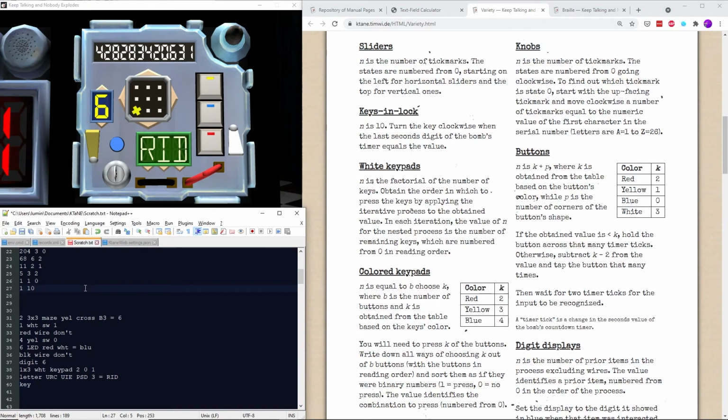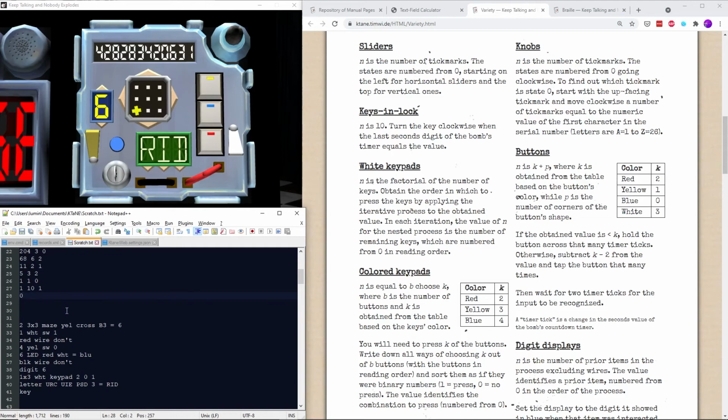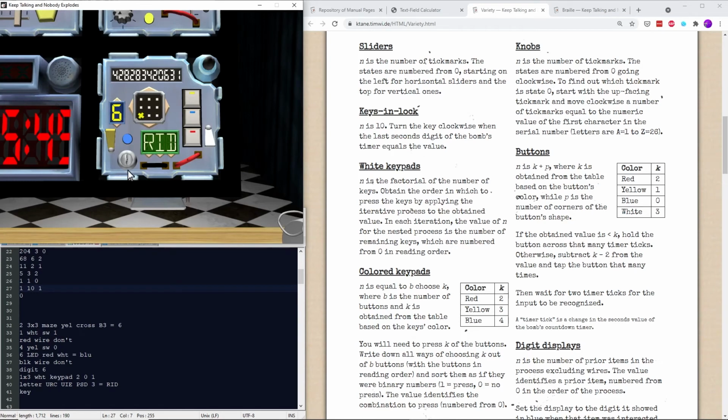N is 10. 1 mod 10 is 1. 1 divided by 10 is 0. But that division is actually irrelevant because we're on the last item. So 1 is the number we're going to use. Last digit being 1 is when we turn the key. 8, 7, 6, 5, 4, 3, 2, 1. There we go. Module solved.